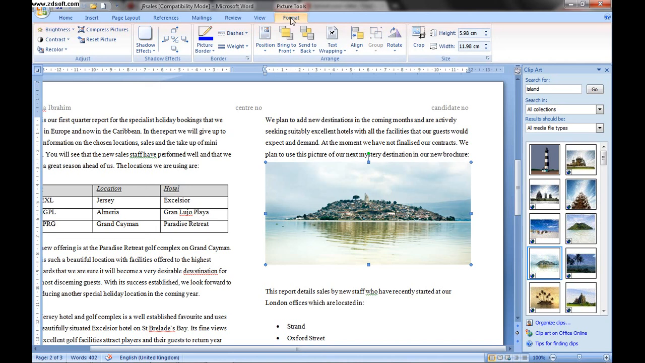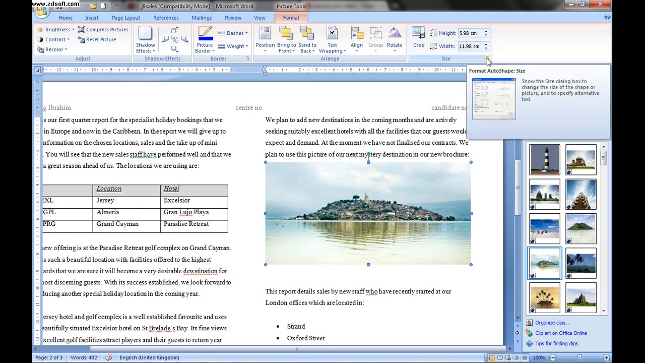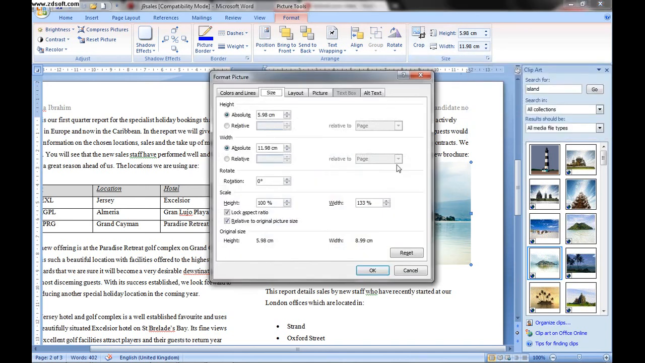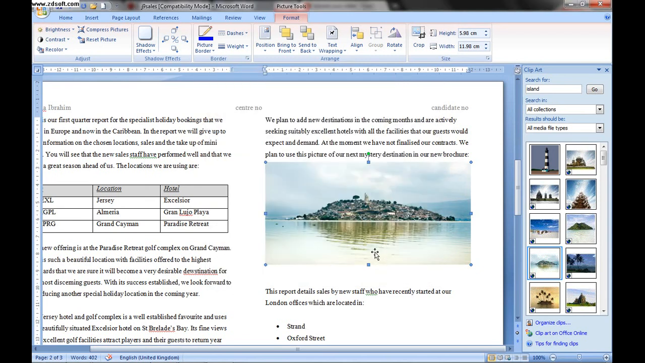So as soon as we insert the picture and we are selecting it, a new menu appears called format. From the size section in the format menu, if we press on this small arrow, we will open the format picture window. Here lock aspect ratio has to be ticked to be maintained. So all we have to do is be sure that it's already ticked and press OK.